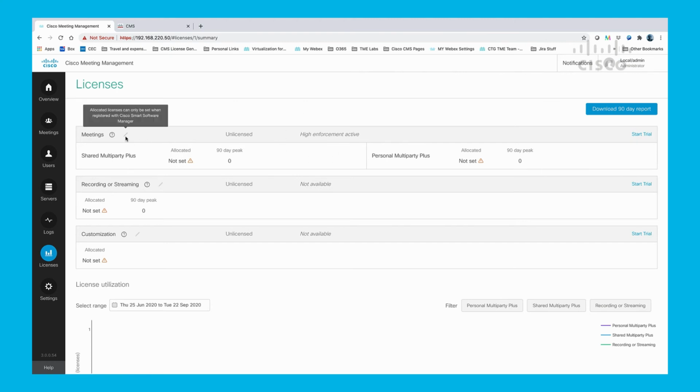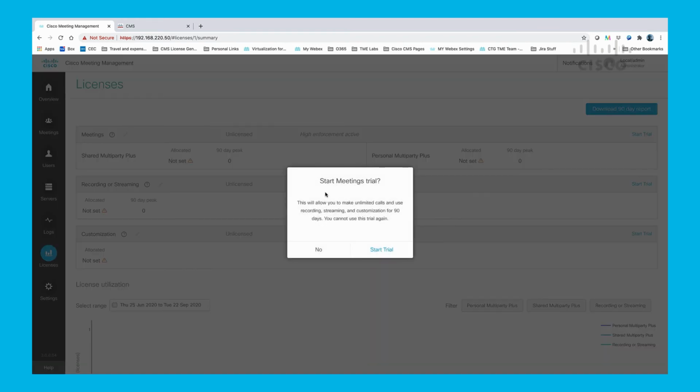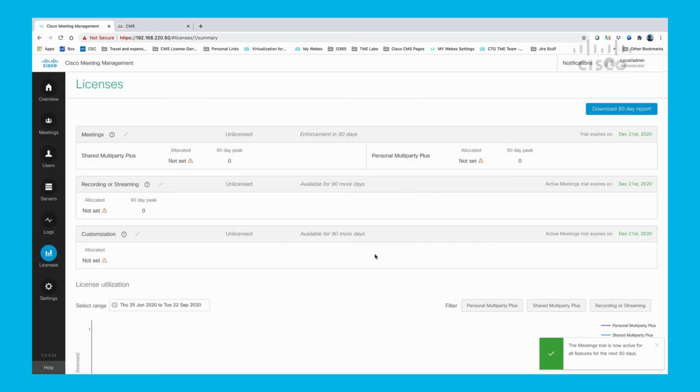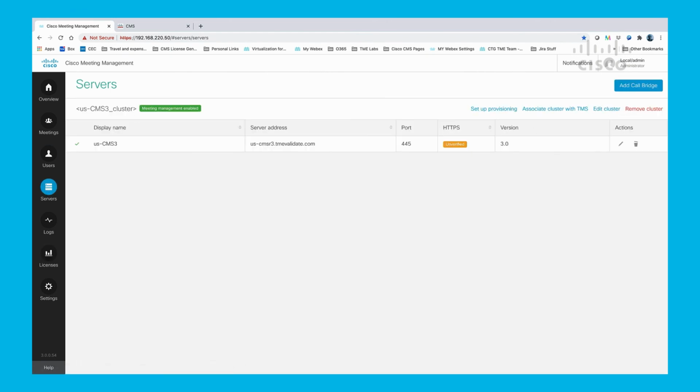At the top of the screen, notice the status bar indication for high enforcement, which confirms that the CMS is unlicensed. However, let's select Start Trial. This will begin the 90 days of the full-featured trial. Now for the status, you'll notice that the trial expires on December 21st, 2020 in this case, and enforcement will begin in 90 days. And with that, you're ready for the trial.